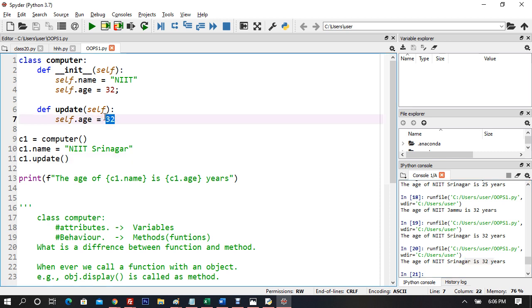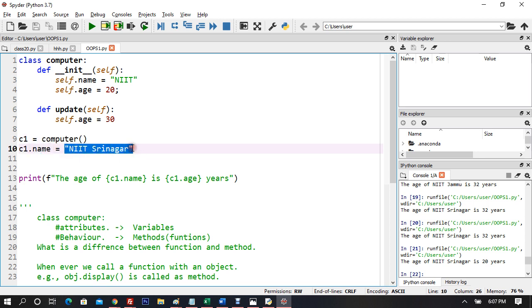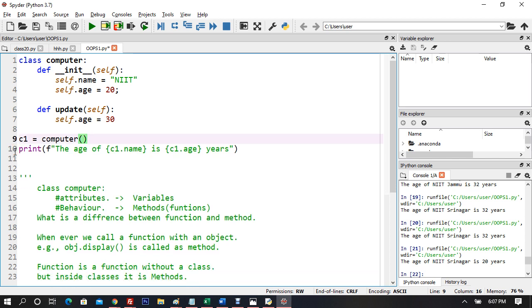Now I'll say update it to 30, or maybe it is 20 years here. So let me not update it first. Let me show you. Okay, now we are getting the age of NIT is 20 years. Why? Because you're creating an instance of computer and then say c1.name is equal to NIT Srinagar. You're just redefining it, right? So even if we are not redefining it, I'll say Srinagar. Now I'll say the age of NIT Srinagar is 20 years.